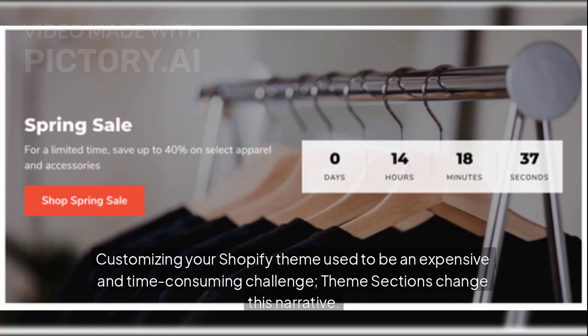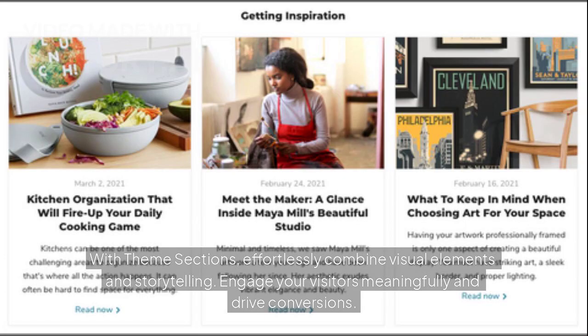Customizing your Shopify theme used to be an expensive and time-consuming challenge. Theme Sections change this narrative. With Theme Sections, effortlessly combine visual elements and storytelling. Engage your visitors meaningfully and drive conversions.